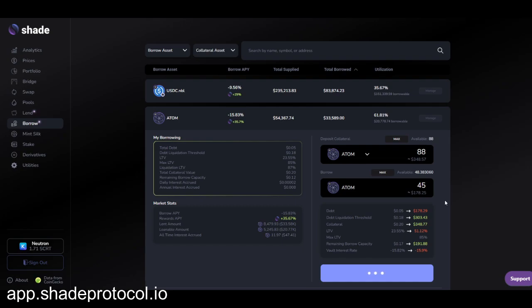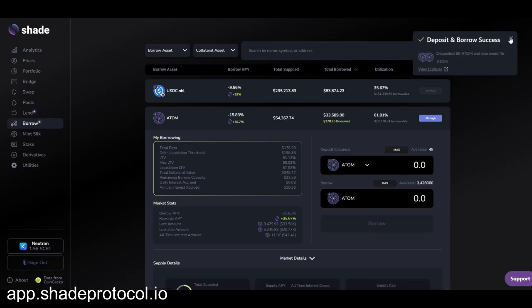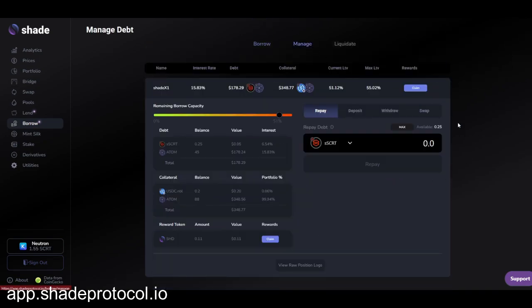We're going to go ahead and approve this transaction to deposit Atom and to borrow the Atom. And once this transaction is complete, which it is right there in a moment, deposit and borrow success. Now we have Atom that you've borrowed in your wallet, and you can do with it whatever you want.